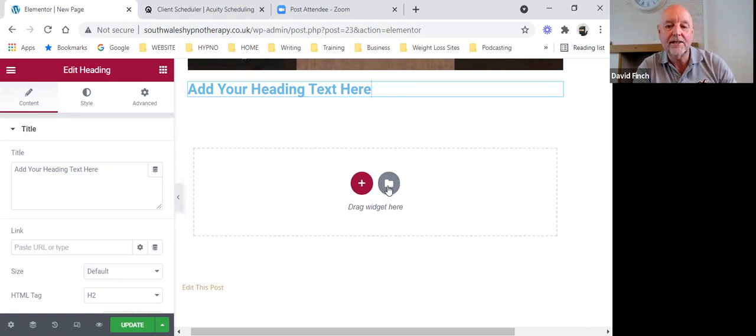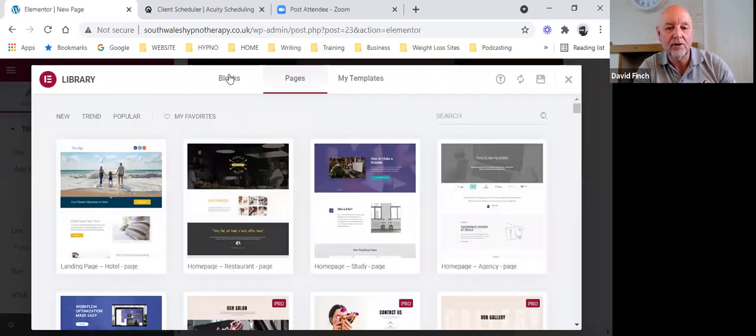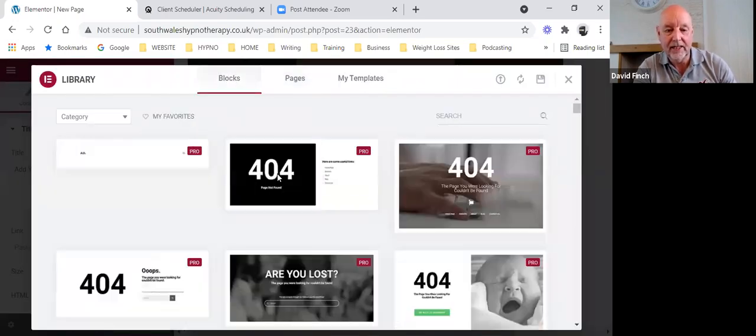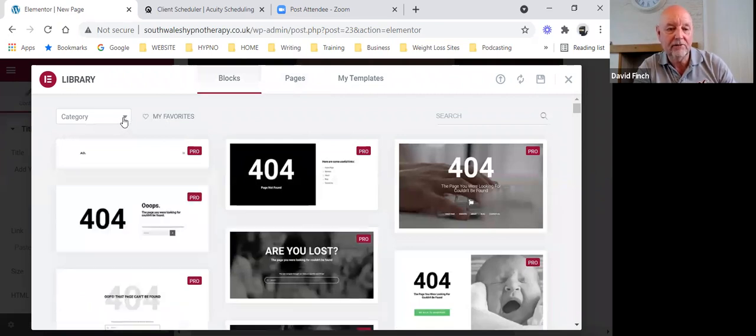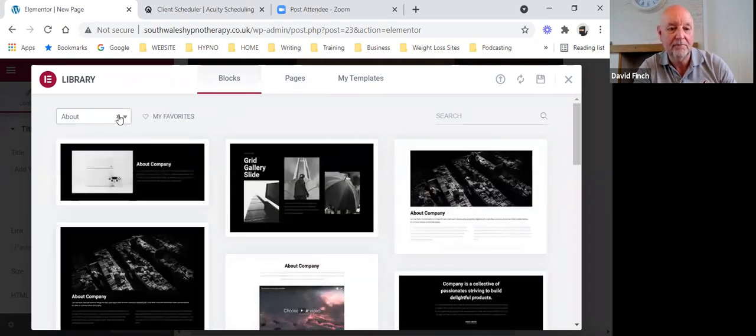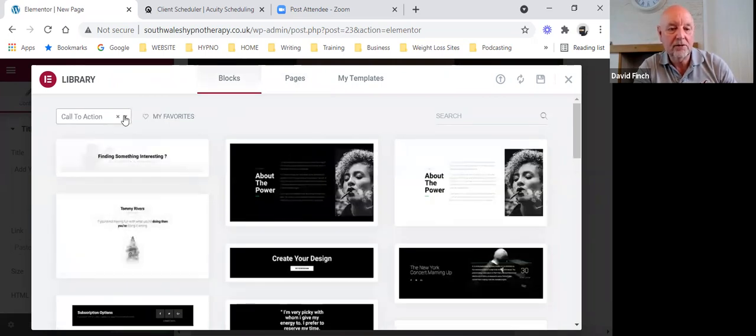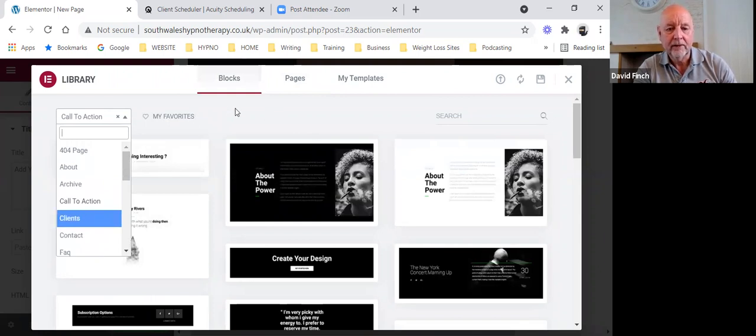But if we want to add something else, you can click on the other icon there, and we can choose blocks, which gives us these. You can choose categories to the left-hand side. So if you wanted an about bit, suddenly they'll all change to that. If you want call to action, you've got those, and several others as well. Contact details, and so on. There's lots and lots of options that you can have.